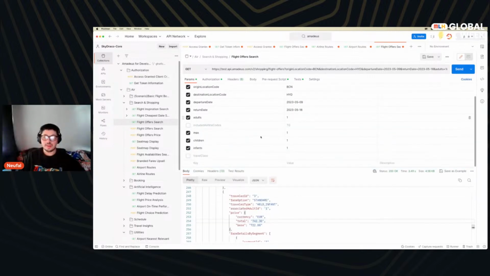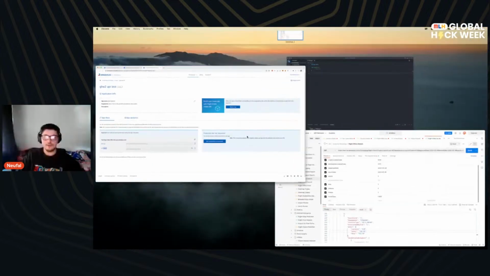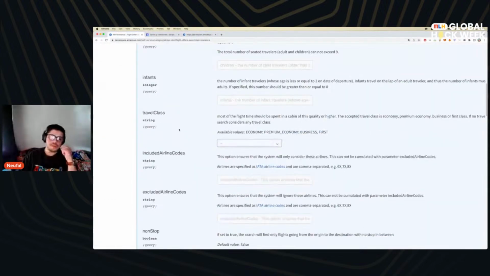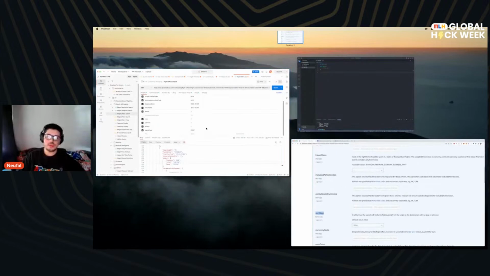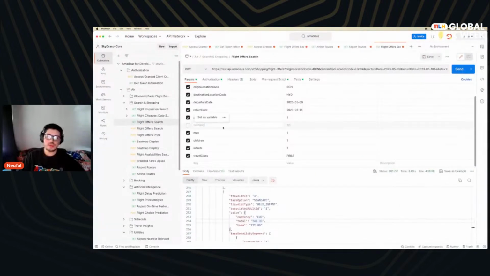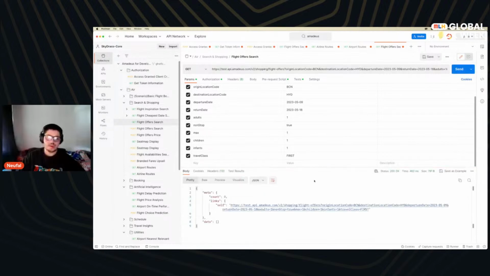Let's say, for example, you don't want stops. Let's search for first, but instead of stops, we want a flight without stops, like nonstop. There's this field called nonstop. We can add it here.